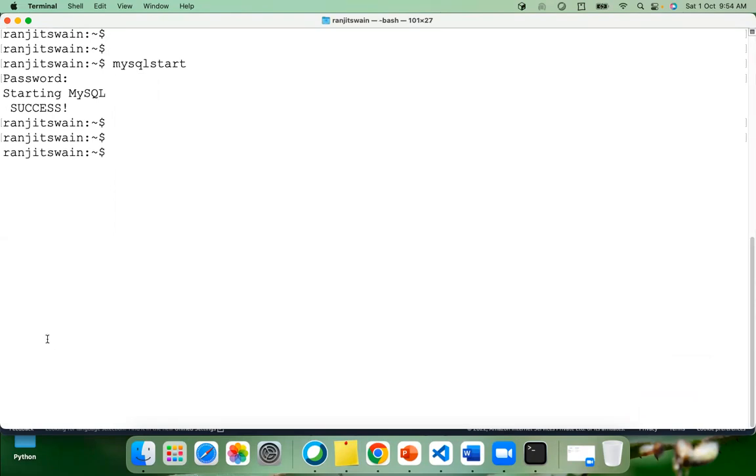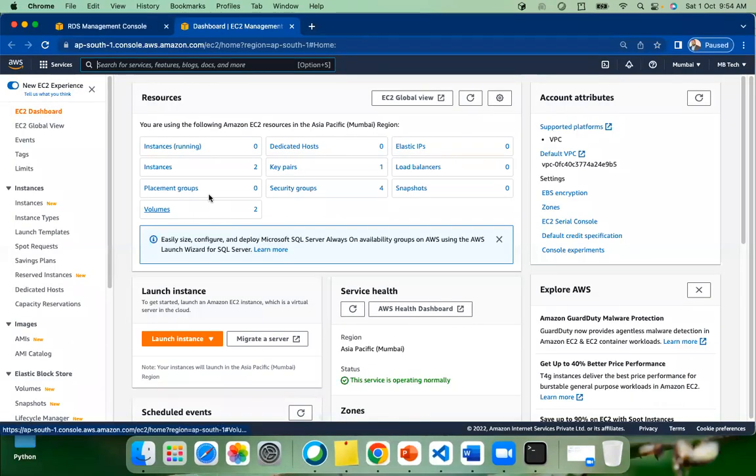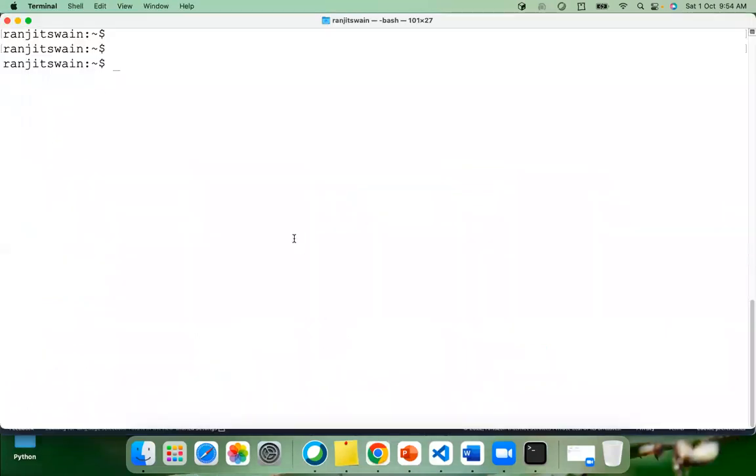I think I installed MySQL on my local laptop, on my MacBook. Now let me connect from here itself, to see whether we can connect or not. Let me get my endpoint. We need this endpoint to connect. So what is the command?